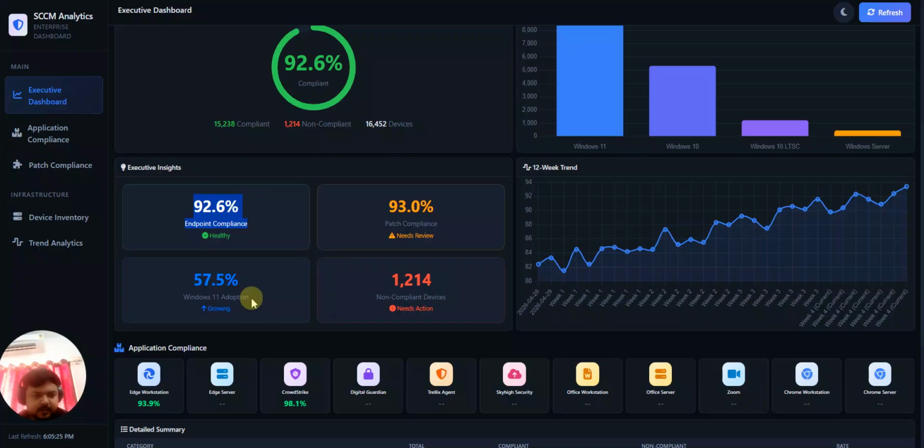Same way, Windows 11 adoption. It does count by itself if new machines or new builds are happening from SCCM. It will calculate it and show you the percentage over here, week on week, how many machines are getting upgraded or new installations with Windows 11. Same way, non-compliant is for patch devices. This is the trend chart, a 12-week trend chart.